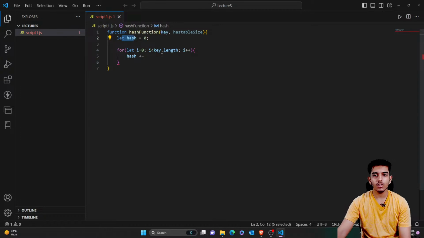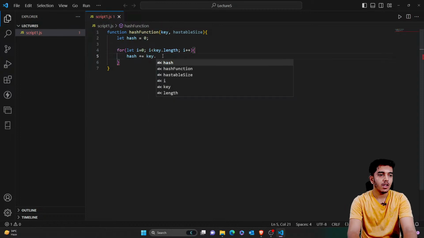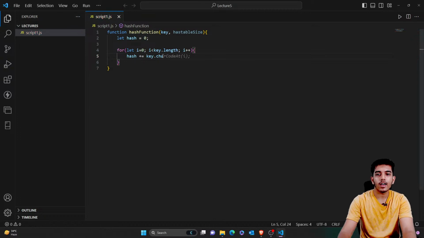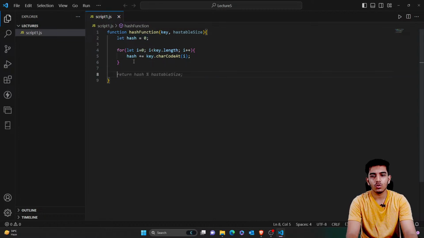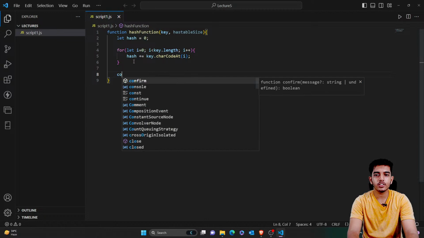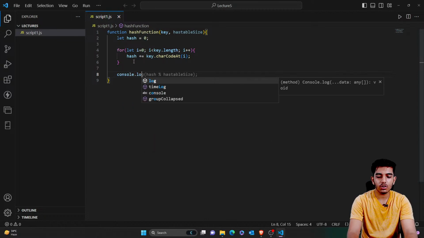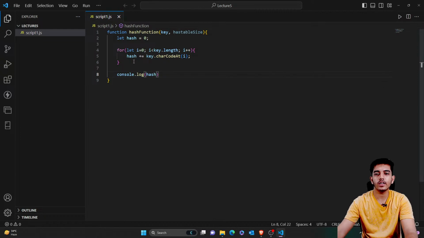Now we are adding the sum of all values into this variable. For finding an ASCII value we simply write key dot charCodeAt, and we find the value with that. So we are finding the ASCII value like this and summing all of them. Now hash contains the sum of all values. Let's see how it actually works. Suppose I just print console.log hash, let's see what happens here.